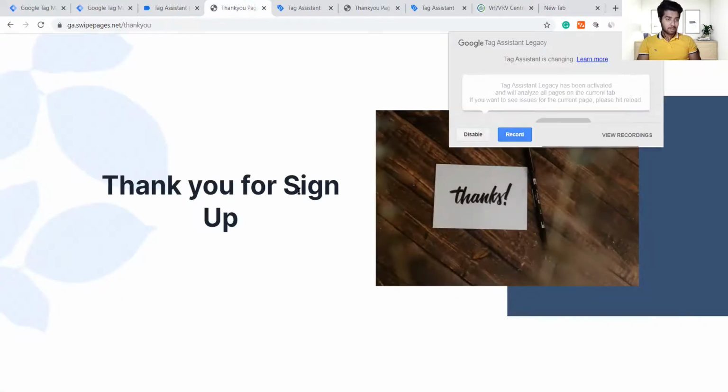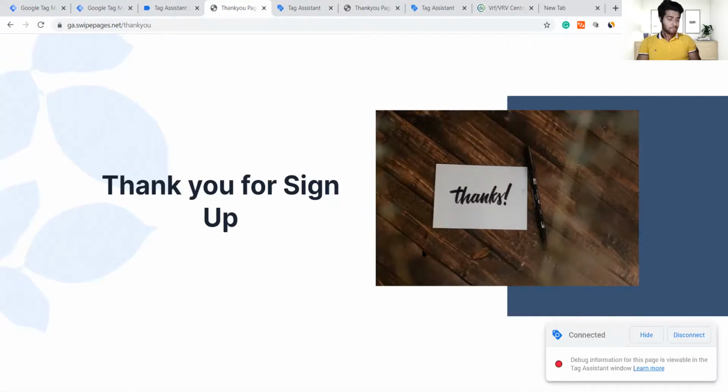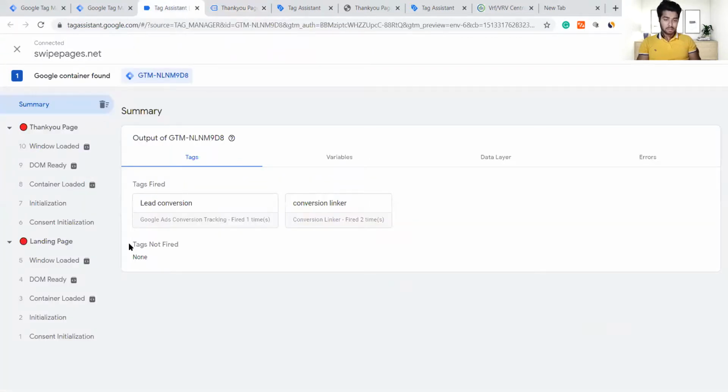Why is the trigger not getting fired? The trigger is already there. Now it's showing connected. Yes. Can you see this? Now the trigger has been fired, guys. Congratulations. After so many attempts, the lead conversion and lead conversion linker triggered and fired.